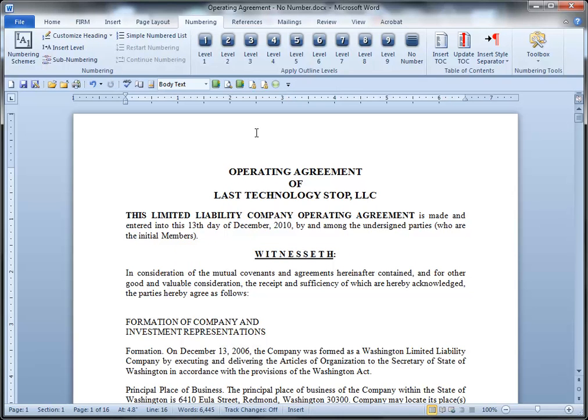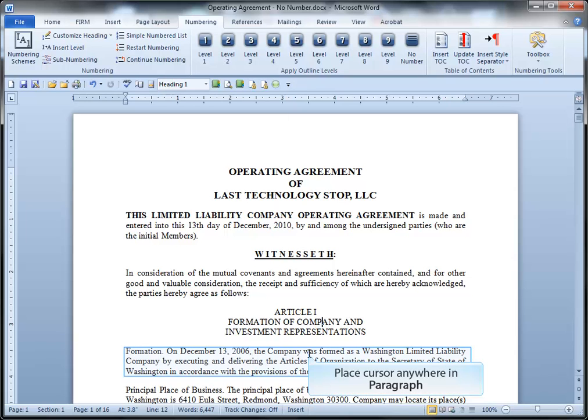Now on to step 2. We're going to go through our document and tell each paragraph what level in our outline it should be. Simply click anywhere within the paragraph. On the Numbering tab, click on the Level button to assign that particular level to the paragraph. Notice there are also keyboard shortcuts you can use instead of clicking on the buttons. Control-Alt-1 to assign a Level 1 paragraph, Control-Alt-2 to assign a Level 2 paragraph, and so on. You can use these shortcuts for any of the 9 levels. Continue going through your document and applying the appropriate levels to the paragraphs.